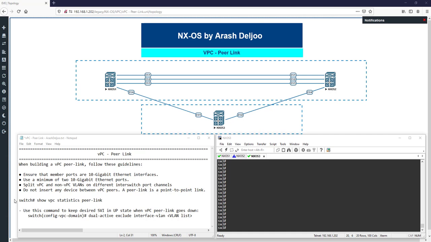In the previous video, I reviewed some of the functions of the peer link, but in this video, the main focus is the VPC peer link. Let me first talk about the VPC peer link and its usage.